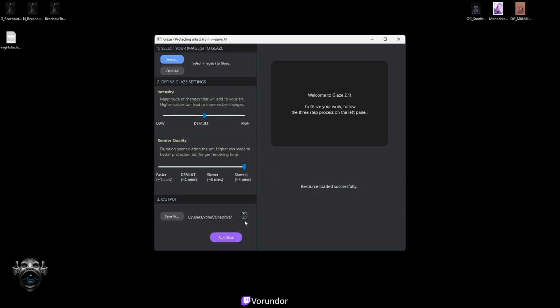The software will produce another PNG file. The file size will increase because it has more information on it. The original file here for me was 824 kilobytes, and then when I applied Glaze, it went up to 1.3 megabytes. So there's a substantial increase in size, but if you're posting it on Instagram, it doesn't really matter.